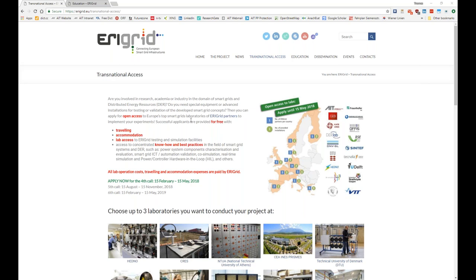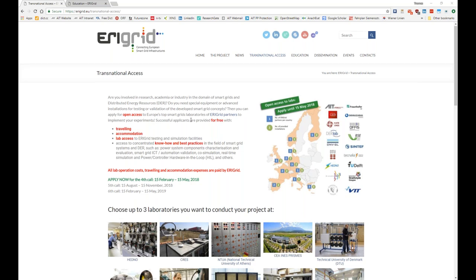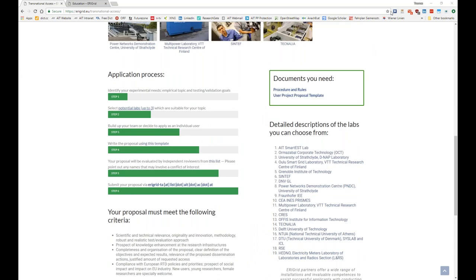You need to write a kind of mini proposal. The application process is shown here on the website, so please have a look at the details if you're interested, and you're kindly invited to submit proposals. They will be evaluated afterwards, and if they have sufficient quality, you will be invited to come to our laboratories. All the details can be found here on the website.